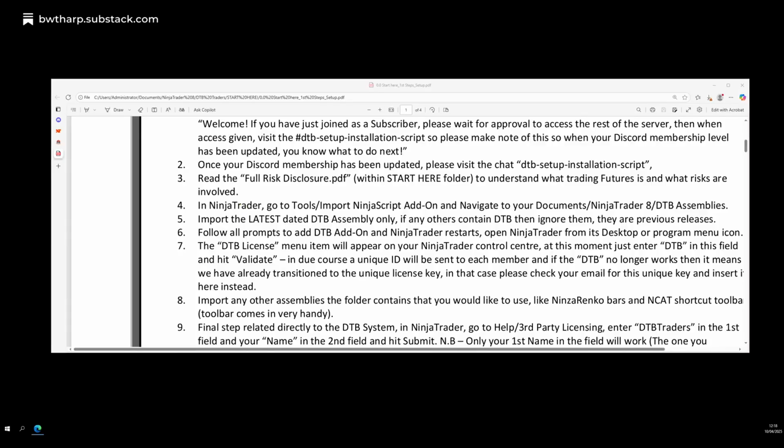The assemblies are always within NinjaTrader right here, DTB assemblies. The latest assembly is the 6th September of 2025. Today is October 4th, so that's the latest assembly. Today's a Saturday. We may or may not have a new assembly released today. Jason's pretty good about when he releases them. They're released on a Friday or a Saturday, so we can use the time to make some adjustments to any strategies.